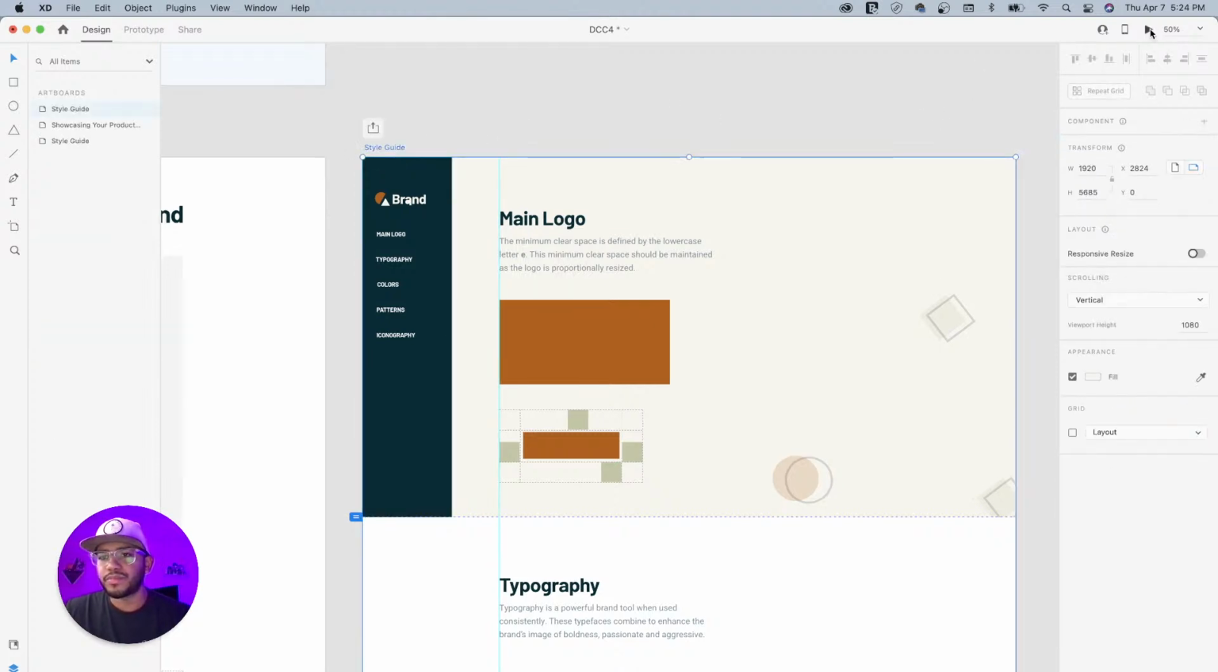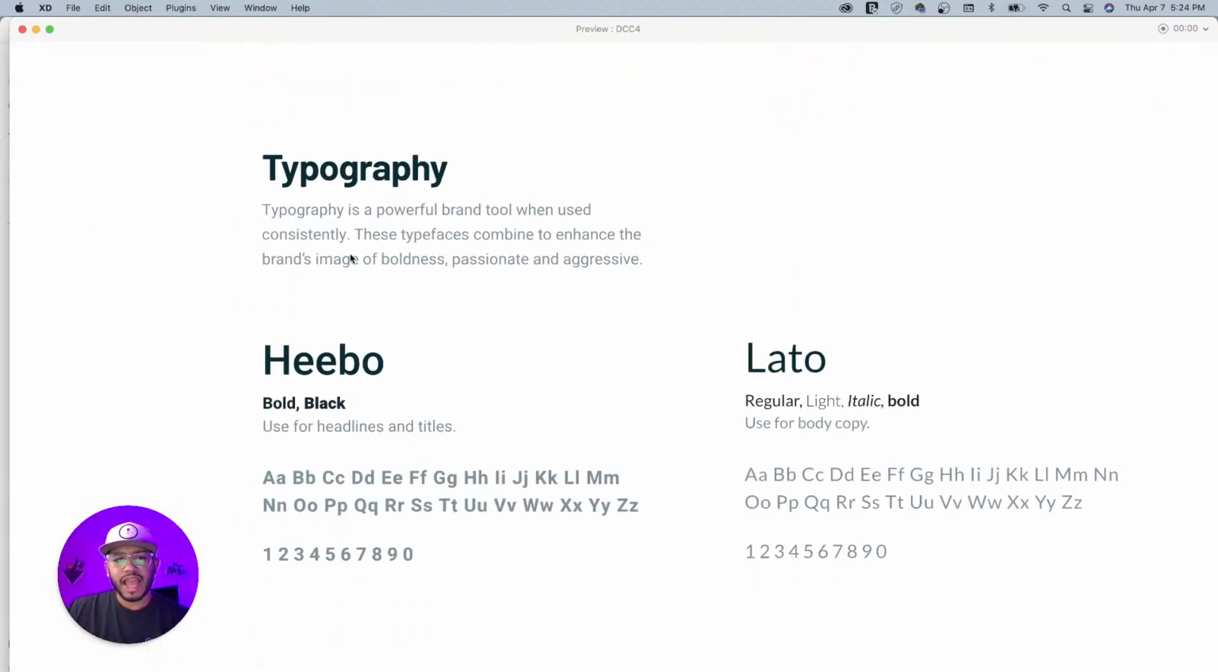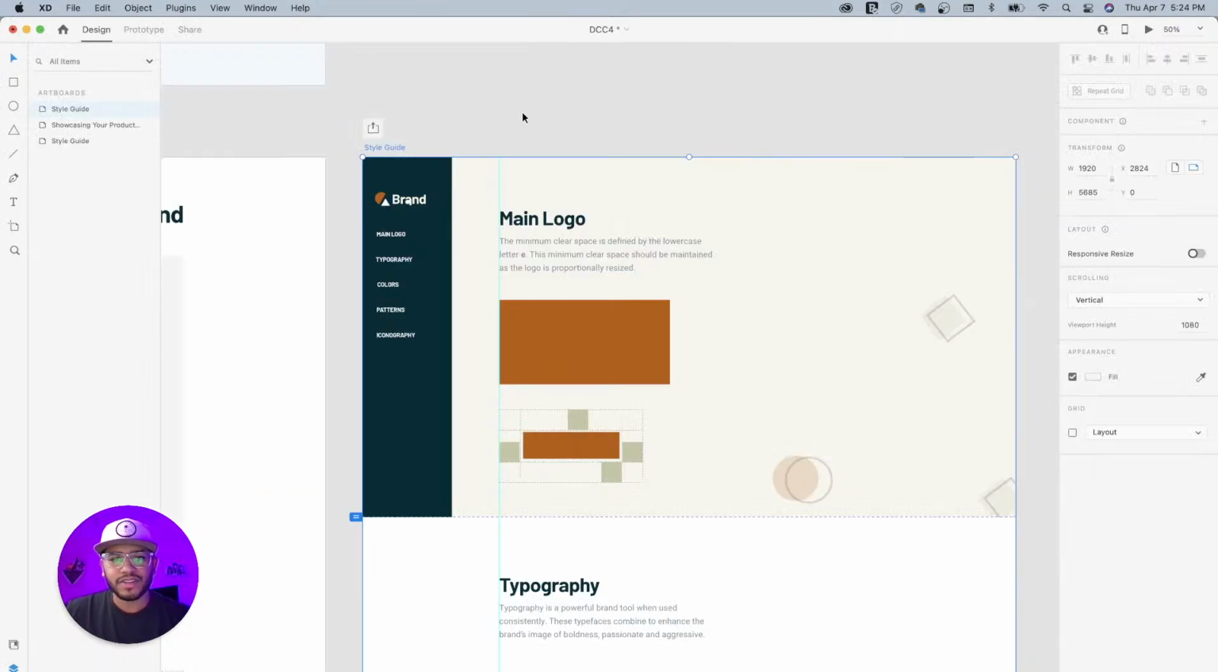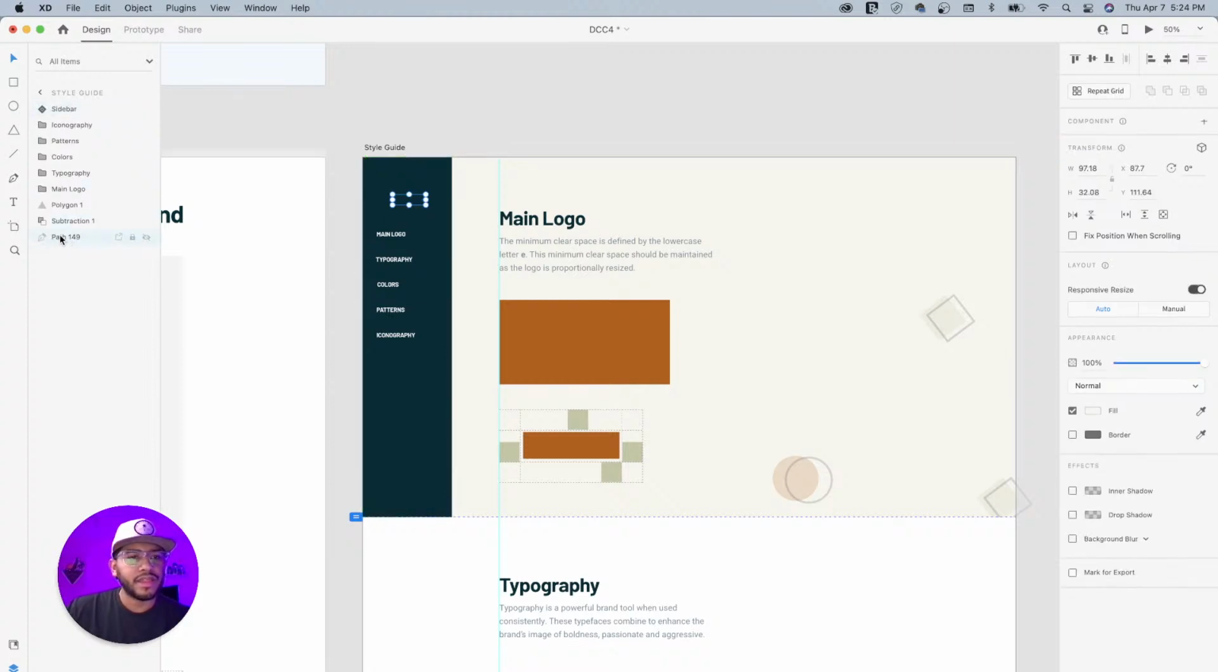Now, when we go into the preview, whoops, something happened there. We're going to go back again and fix it. What is going on? And I know what it is. It's because the sidebar is all the way down. So in your layers panel, we're going to grab it and put it all the way to the top. And then your logo should be part of it, as well as this. I should have grouped this together. There you go.